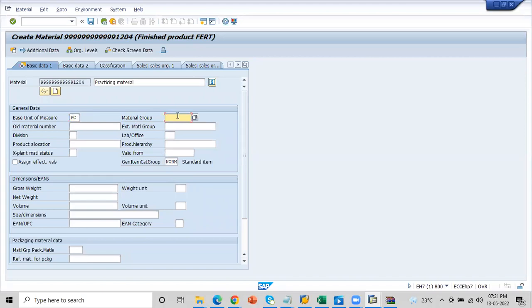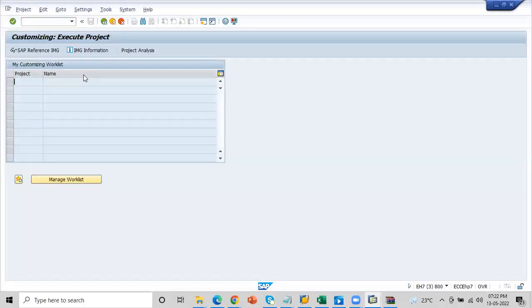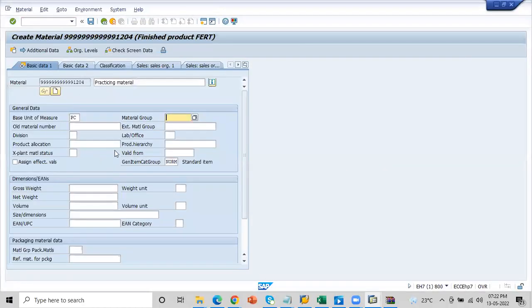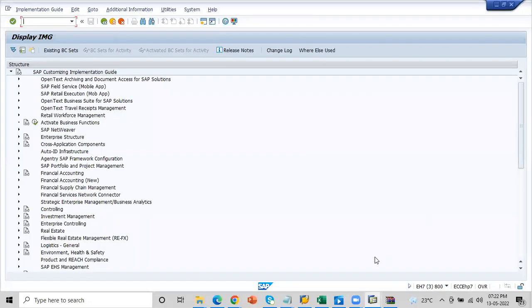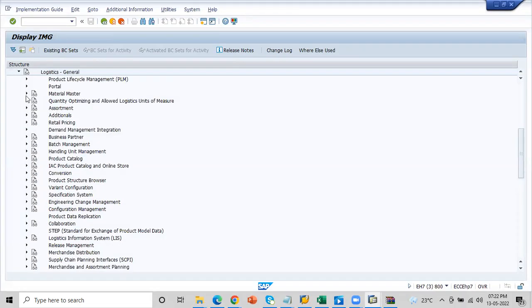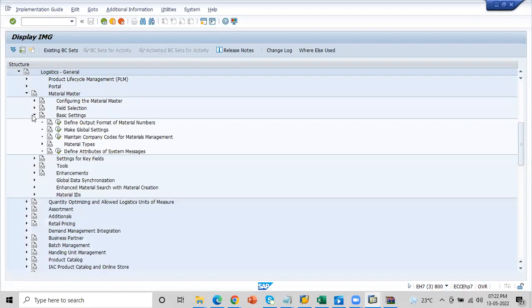Okay, so material group. Where do you create material group? To create material group, we have navigation also. SPRO. So /o means an additional session will open, and the previous session remains the same. Okay, SAP Reference IMG, then Logistics General, then Material Master, then Basic Settings.